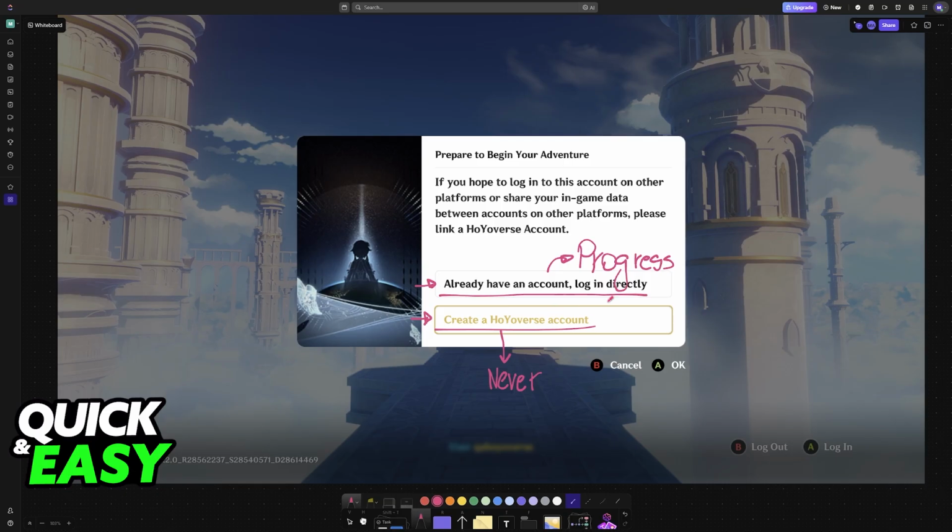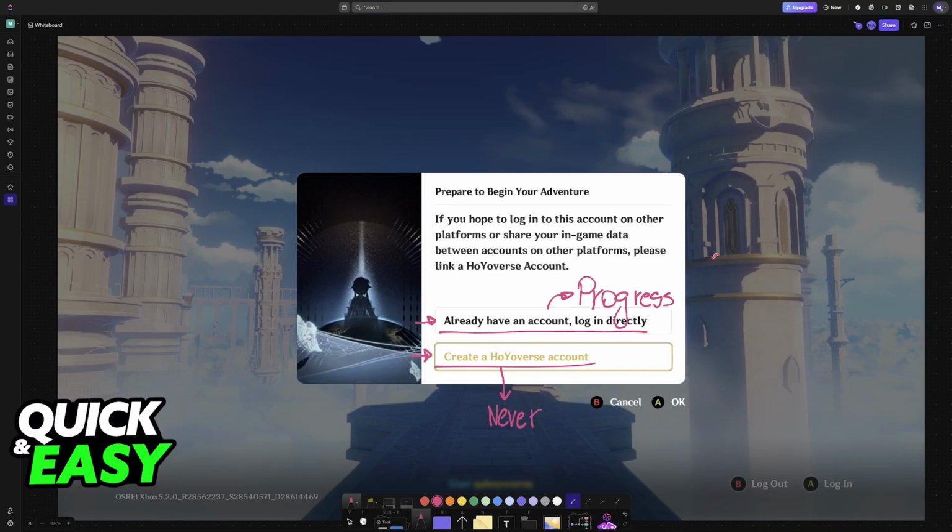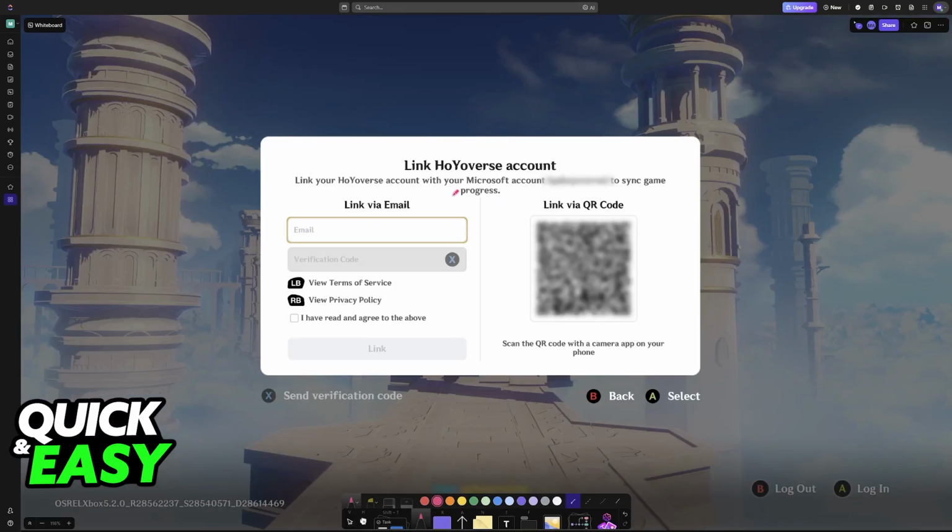If you choose this first one here, already have an account, log in directly, you will then see a message similar to this one. Again, I'm using the Microsoft version example here, but this will also work for PlayStation Network. They are either going to give you a QR code that you have to scan with your camera app, or you can use your email. So if you have your email from your Hoyoverse account, type it here, send the verification code to that email, and then input it here again. This will link both accounts, and you will be able to play Genshin Impact and keep all of your progress.